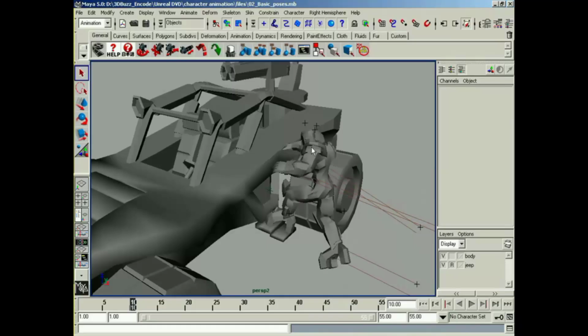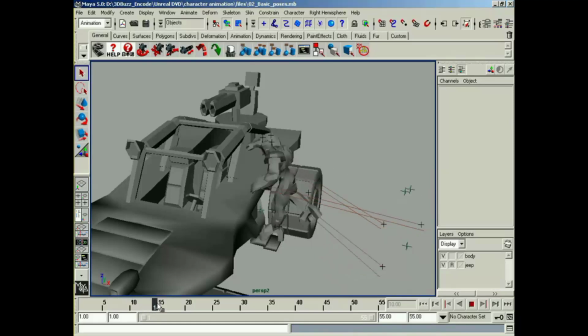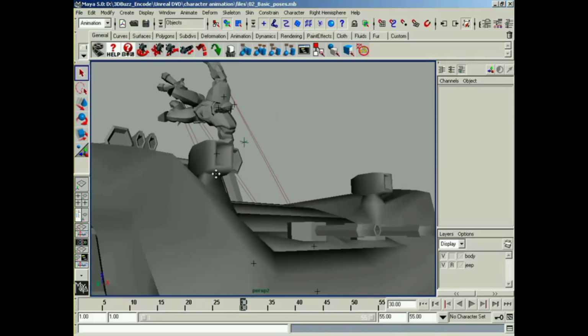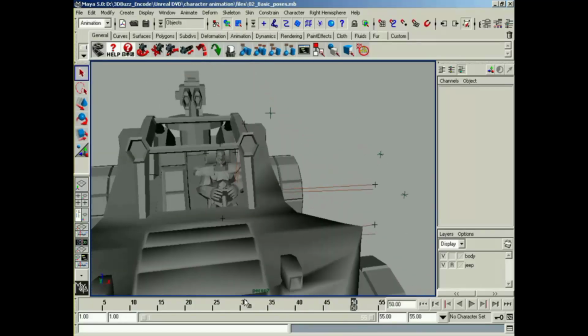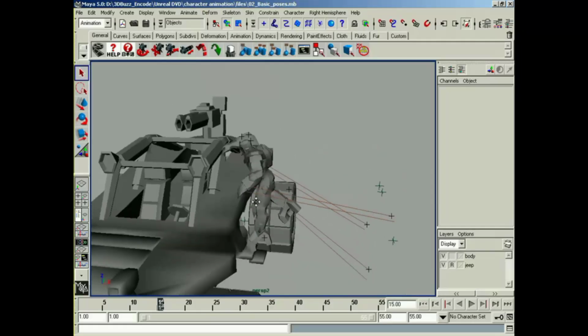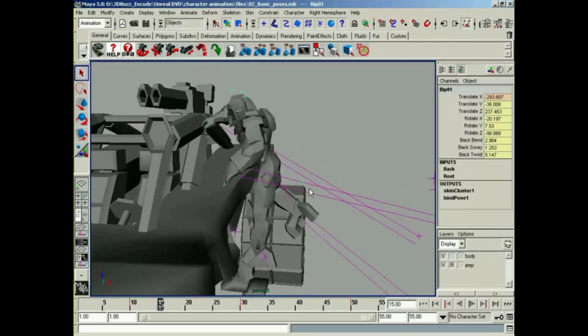Alright, so the first thing we're going to do is make sure the primary poses are there. So at frame 10, the first pose is there. Frame 30, second pose is there, and at frame 50, the third pose is there. So now, let's create our secondary poses. Come here at frame 15, which is again just a magic number that I pulled out.